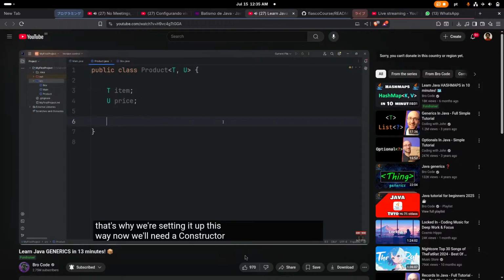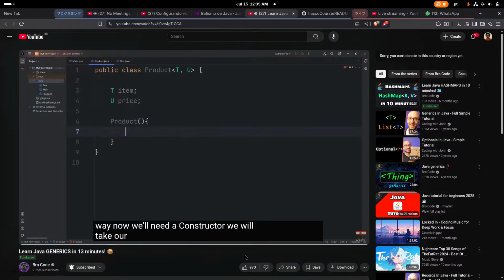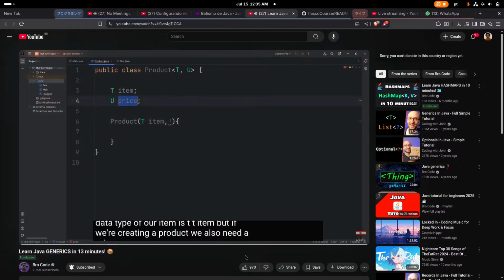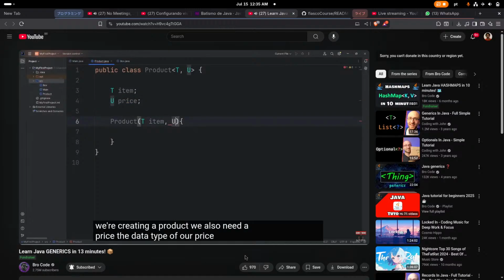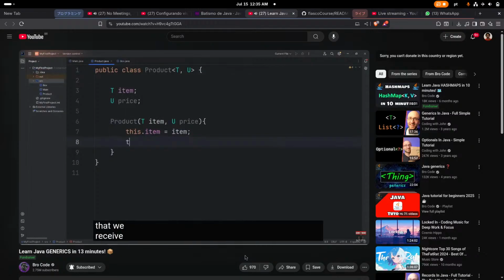Now we'll need a constructor. We will take our product, then set up some parameters. The data type of our item is T. T item. But if we're creating a product, we also need a price. The data type of our price is U. U price. This dot item equals the item that we receive. This dot price equals the price that we receive. Okay, let's do a test run.